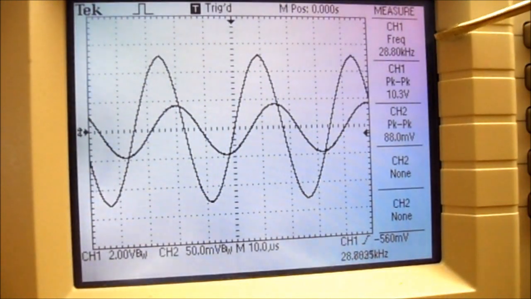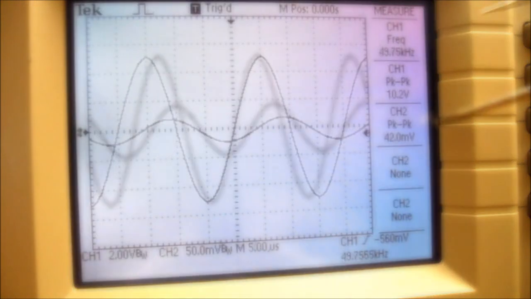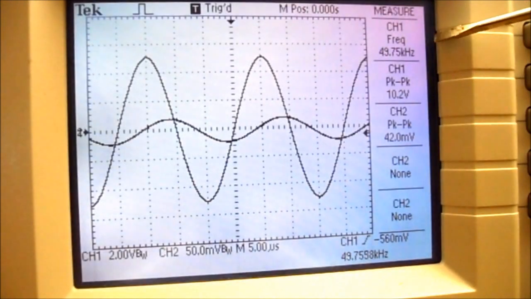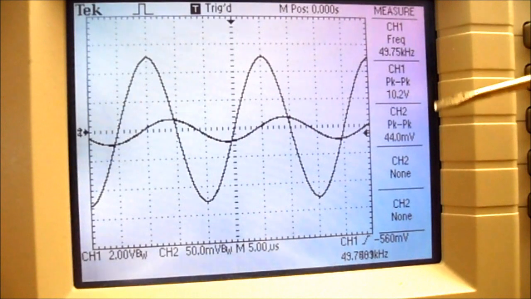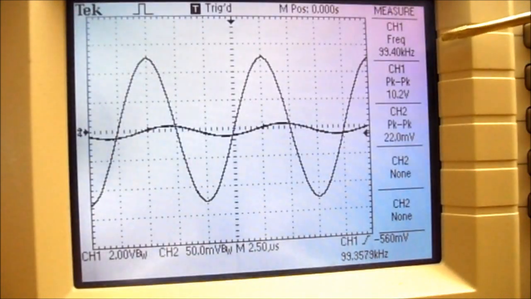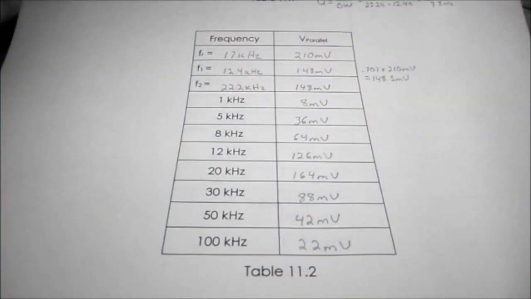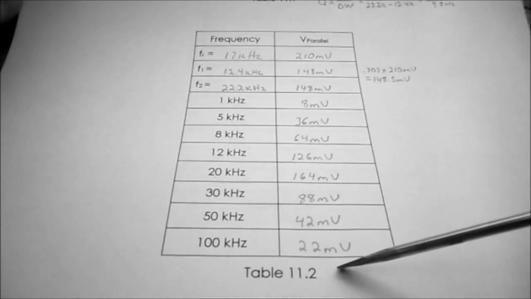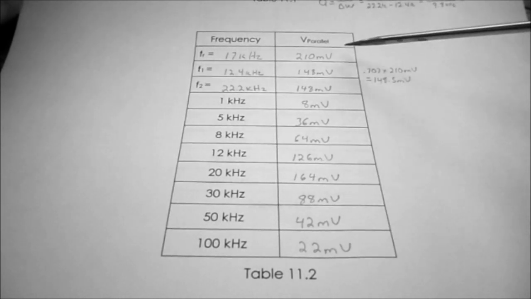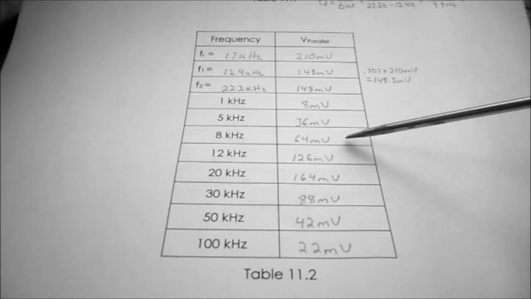At 30 kilohertz, I'm at 88 millivolts. At 50 kilohertz, I'm at 42 millivolts. At 100 kilohertz, I'm at 22 millivolts. So on table 11.2, I've recorded V parallel for each of the requested frequencies.